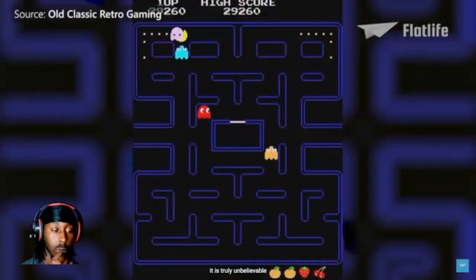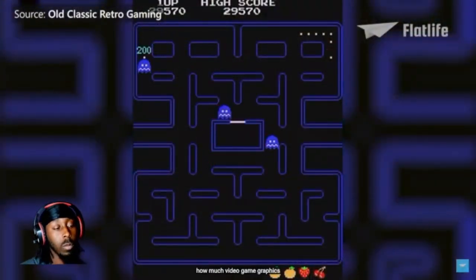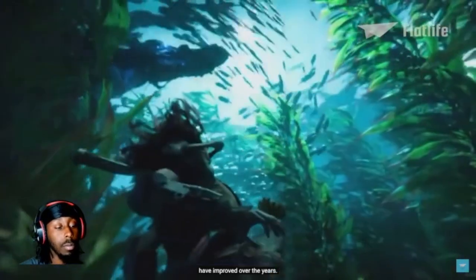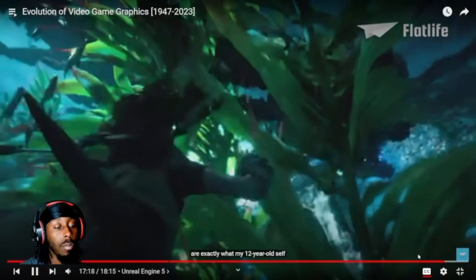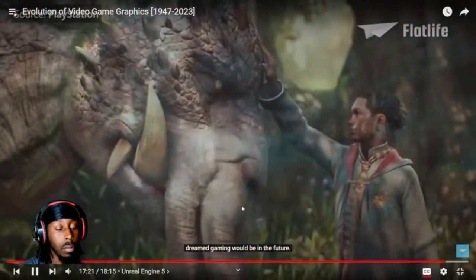It is truly unbelievable how much video game graphics have improved over the years. The graphics we have today are exactly what my 12-year-old self dreamed gaming would be in the future. I've no doubt.